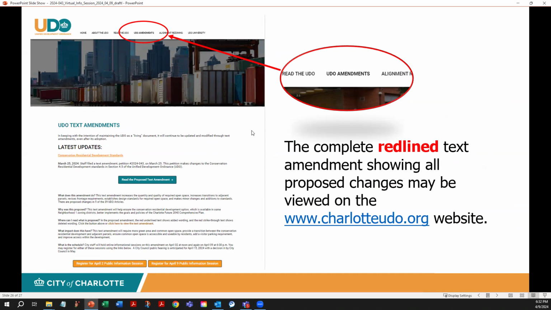But for what we're talking about tonight, along the top, choose the UDO amendments drop-down menu, and it will take you to this page. It's going to look like the page on the left. And you can see in this turquoise bar, it says read the proposed text amendment. So if you click on that, you're going to get the complete red line version of the text amendment, and you can download it or read it online.